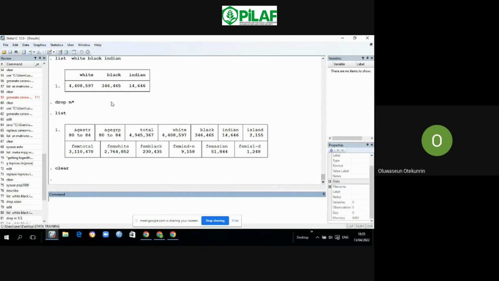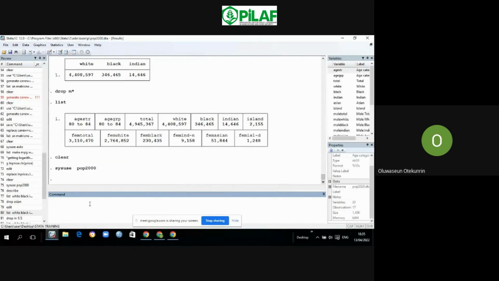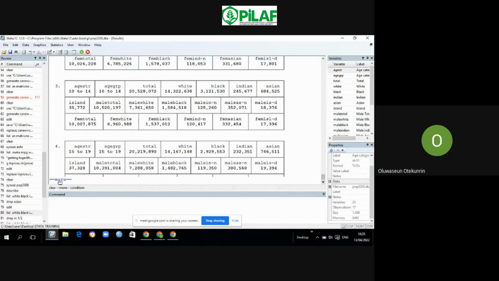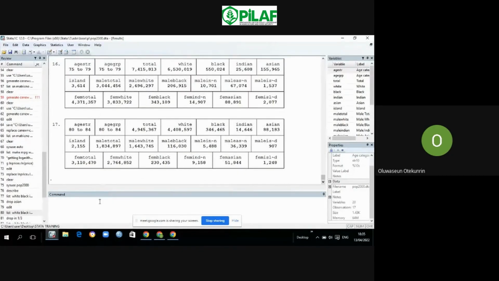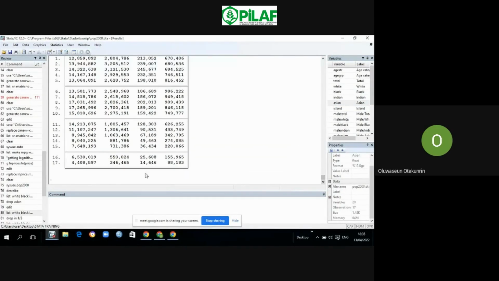And let's go to our data set again, because we have dropped some things. System use pop 2000. We have gone to use pop 2000 again. So we can list. If we list everything, that's all. Then we can also list, like we had before, list white, black, Indian, Asian. If we list that, we get this back.